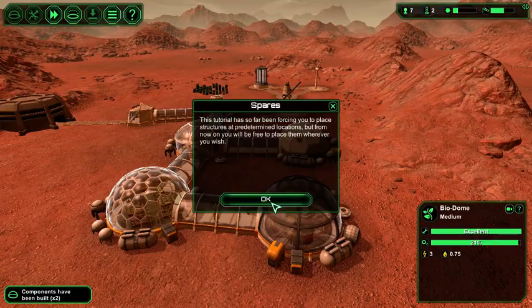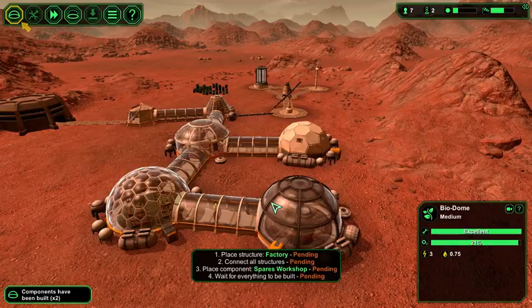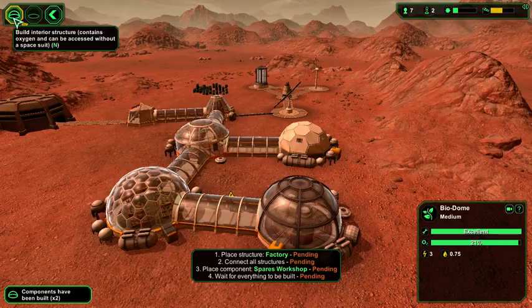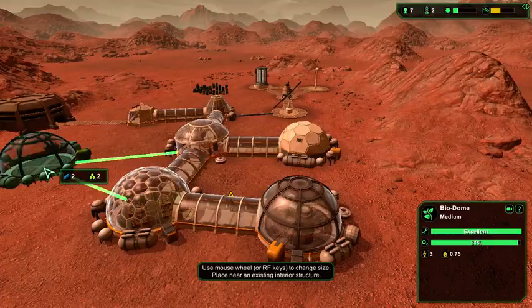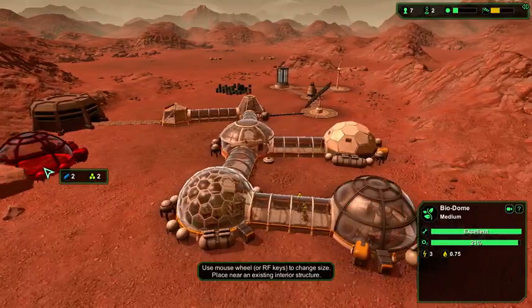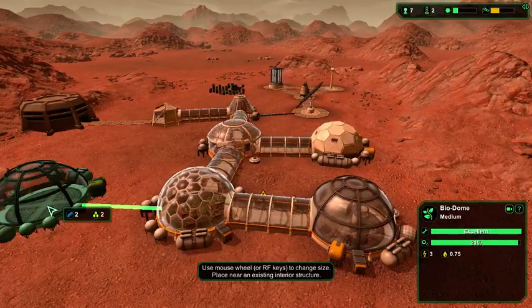This tutorial has so far been forcing you to place structures at predetermined locations, but from now on you'll be free to place them wherever you wish. Let's see how we go. Right, factory. So a factory, so we can now put the factory wherever we like. We can do what we like.